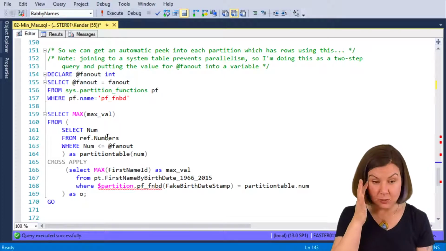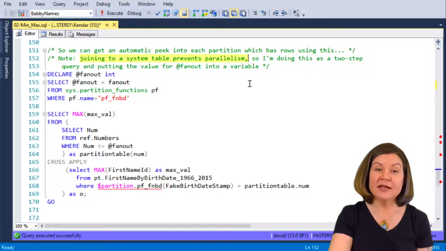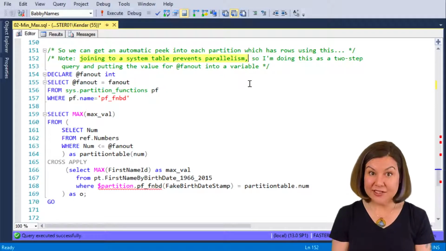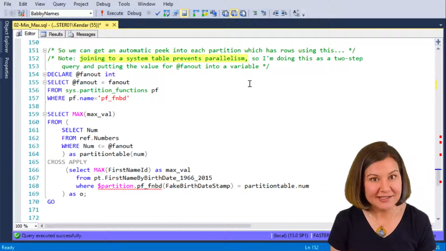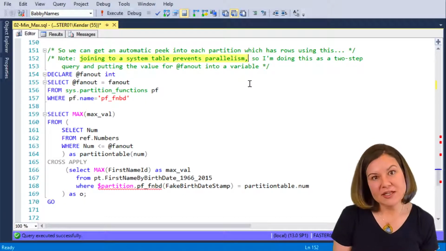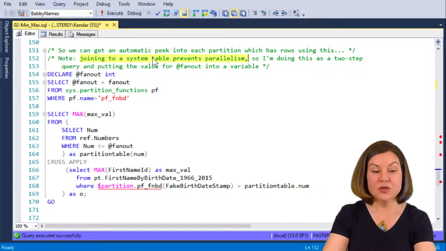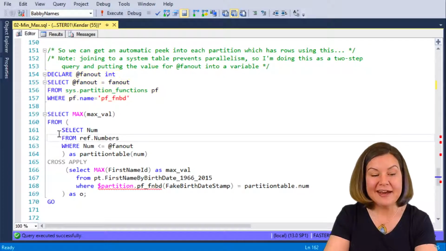Now, one important thing to know is that when we join to a system table in a query, it prevents parallelism. And I learned that from Paul White from New Zealand. He has an excellent blog on SQL Server, and one of the things he mentioned is, by the way, joining to a system table will make your query single-threaded. So if I was going to take this technique, I would want to do it in 2 steps, where I put my fan out number from sys.partition_functions into a variable, and then I join to that lower in the query. Ref.numbers is not a system table. I just made that query.